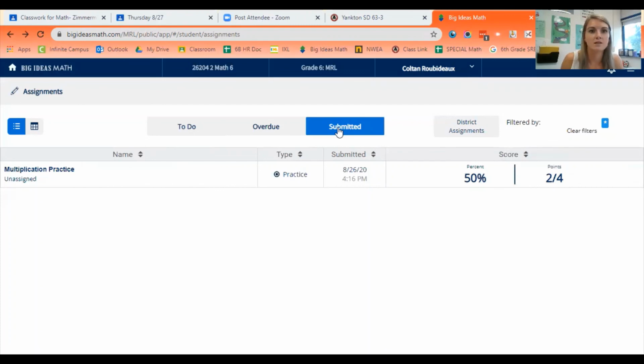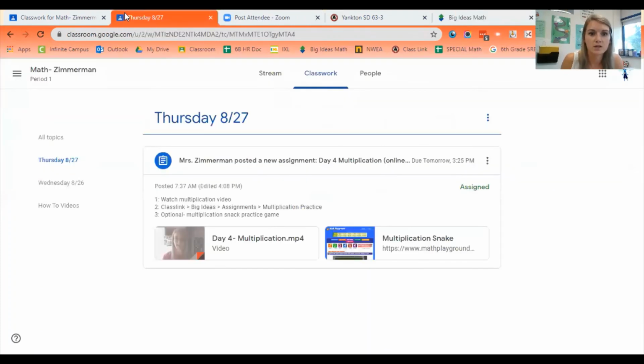Now let's go back to Classroom. We watched the video already, so we did that step. We did our multiplication practice on ClassLink. There's an optional multiplication snake game. If I want to, I can click this game. Otherwise, I'm done for the day. That's all the math that I had to do today. So remember, this is how you do an online textbook assignment.